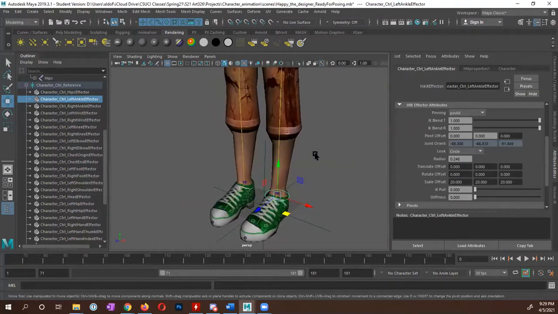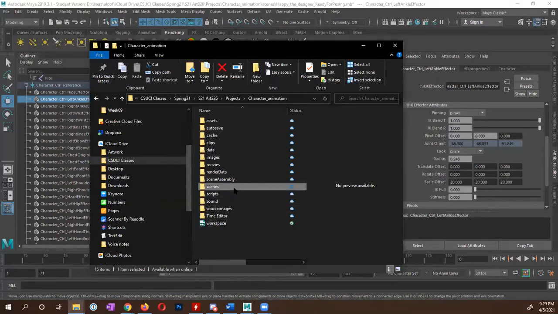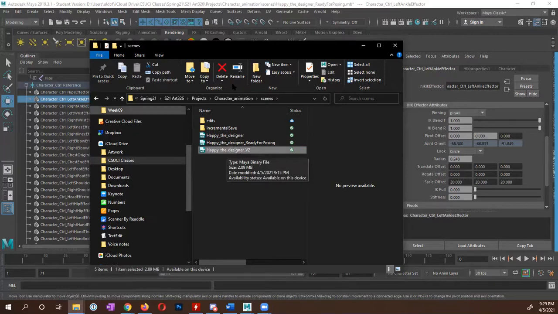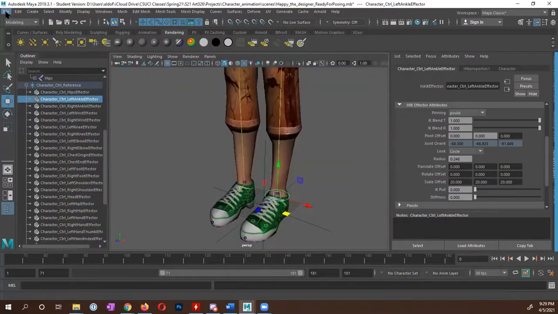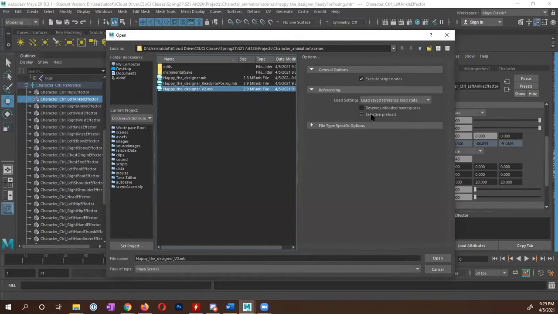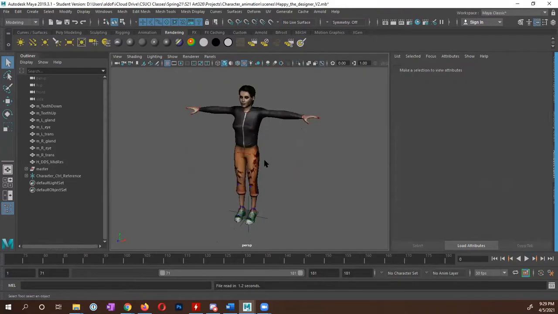But let me go ahead and show you. I have a different version of my file where I already went through all those different settings. So I'm going to move this file into my project directory. It's Happy the Designer version 2. I'm going to go back into Maya, go to File, and tell it to open. I want to open up that version 2. Again, this is only if you need to resize all of your effectors. I'm going to open this one. Don't save, because I already saved it.